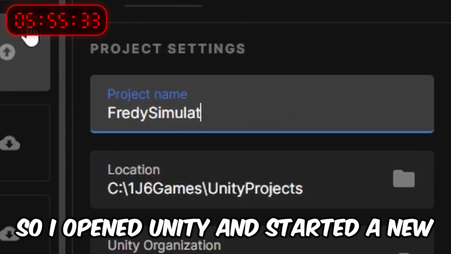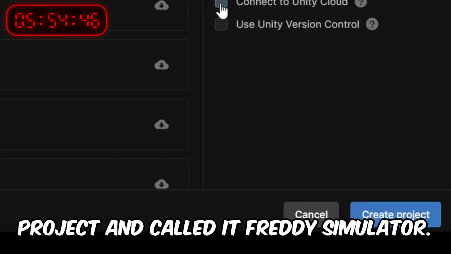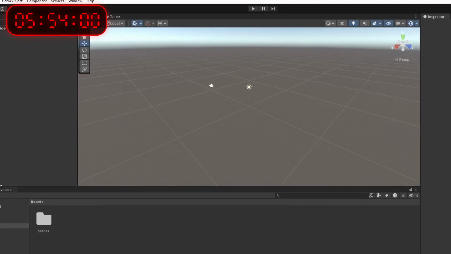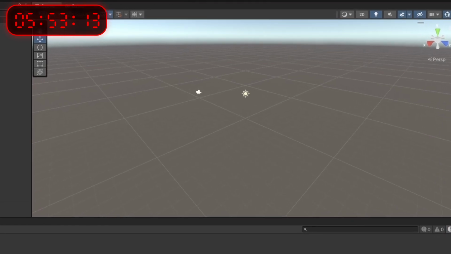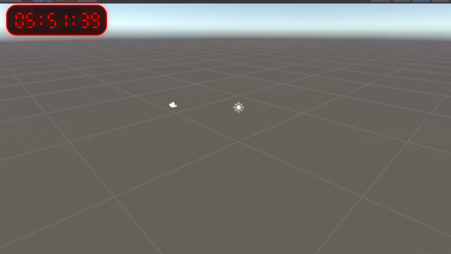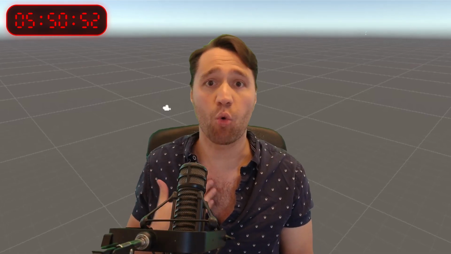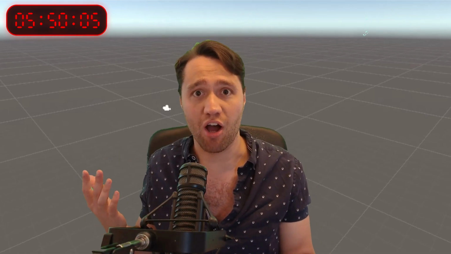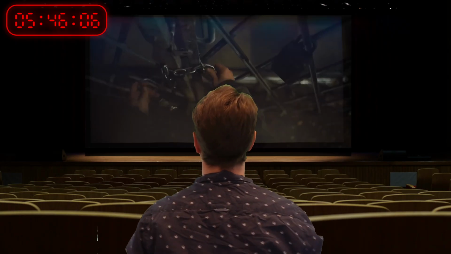So I opened Unity and started a new project and called it Freddy Simulator. It was with an empty project staring down at me and a timer ticking down that I realized I don't know anything about FNAF or Five Nights at Freddy's. So I decided to watch the movie that the games are based on for research. And definitely not just because I wanted to procrastinate.